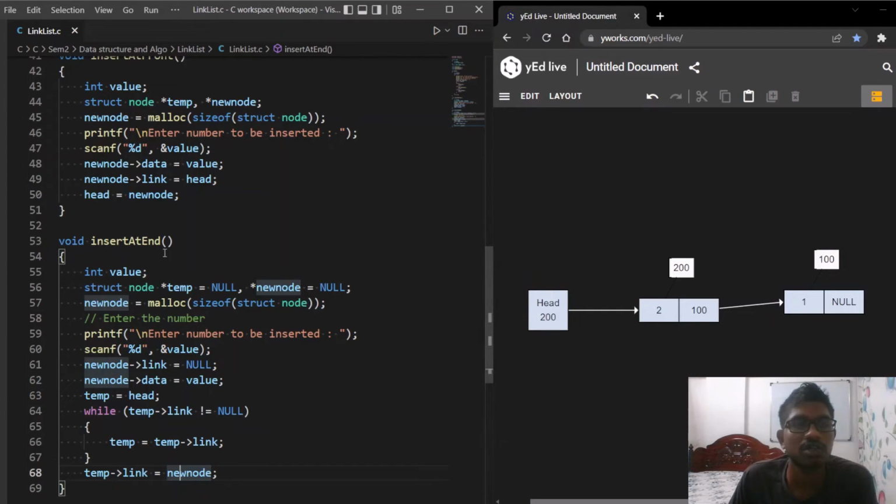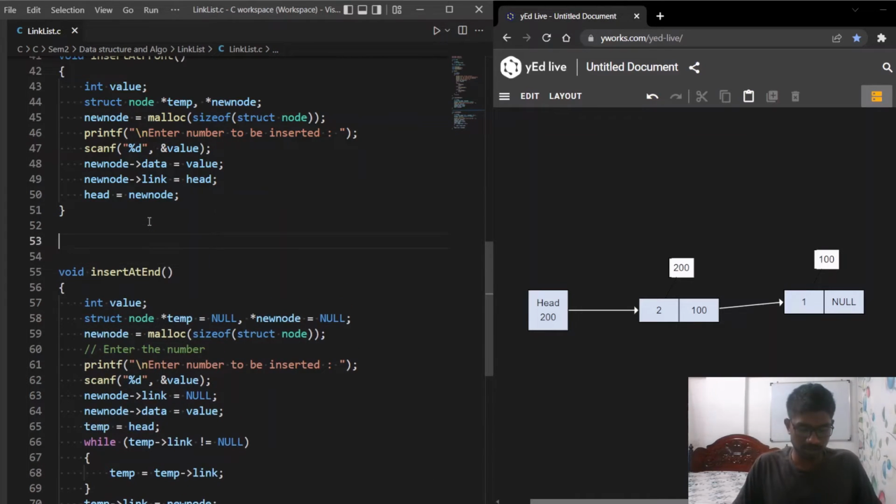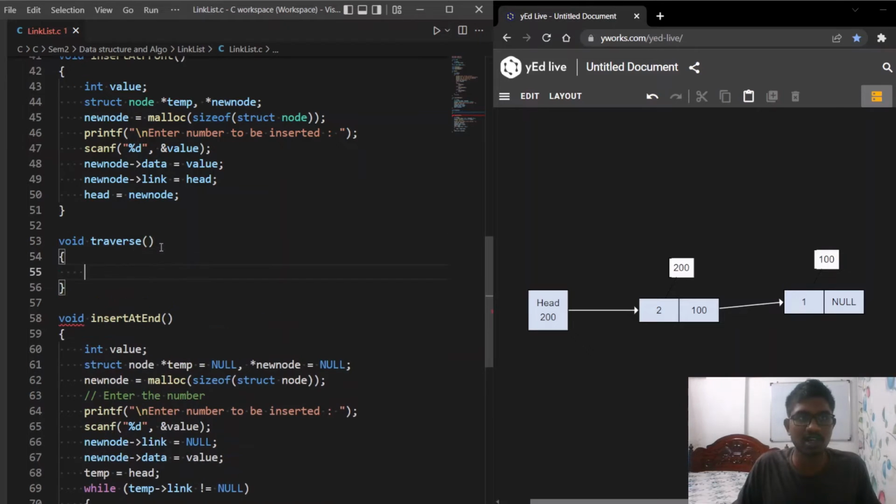Now, before we do this, let's do traverse. First I will explain the traverse function, and then I will explain the insert at end function. Now what the traverse function does is it traverses through the linked list.